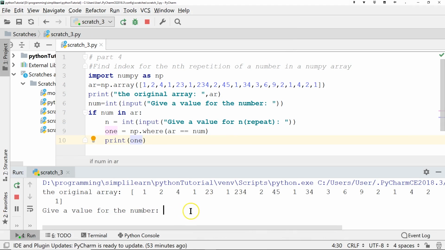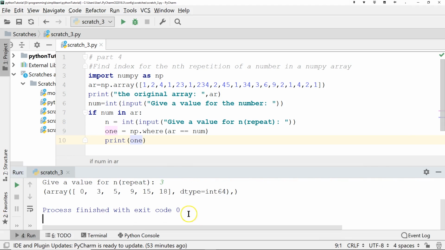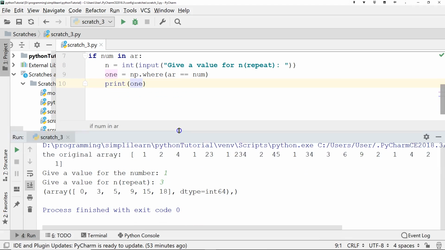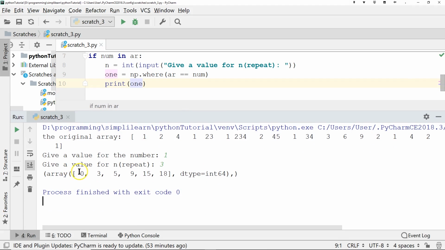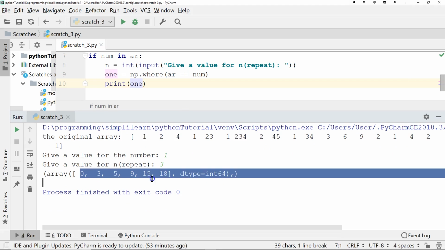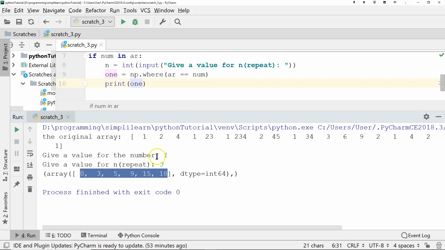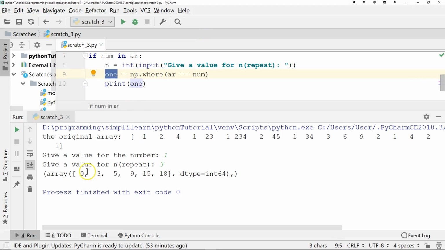And here's our setup. Let's enter in the number 1 and a value for n repeat. It doesn't really matter because we're not doing anything with that yet. We'll put in 3. And if you look at the output of this mask we've created, it returns an array, and the array is 0, 3, 5, 9, 15, 18. It returns all the positions of our number in the array. So here's np.where r equals number, and then we just called it ones. If you print ones out, you can see we just get a nice list of indexes, and this is really useful to us.